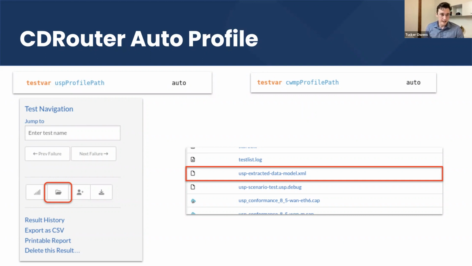And then in the test navigation side of your results, you can click on the little folder to check out your result directory. And then you should have an XML data model right there. So what I've shown here is the USP side, where the file is called USP extracted data model. On the TR-69 side, everyone can guess it. Instead of USP, it'll say CWMP extracted data model.